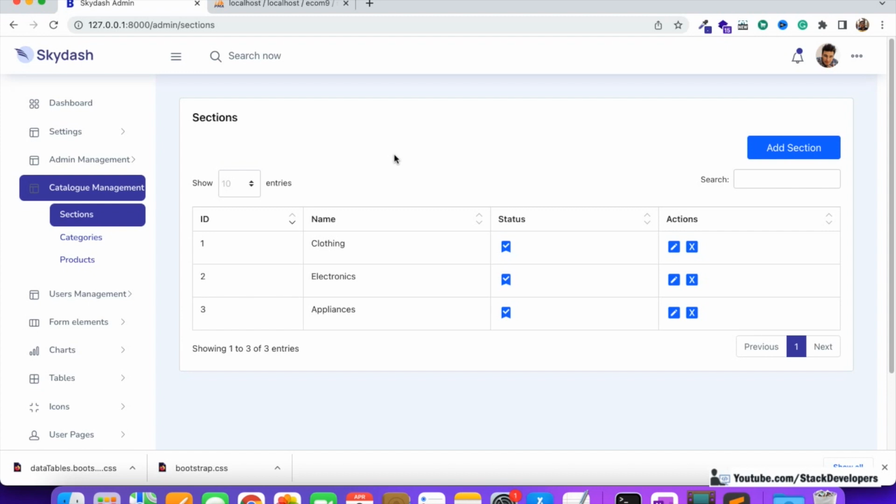So that's all for now. In the next video we will start working on the categories module for adding the categories under these sections, and after that products, then we will start working on the front end as well.